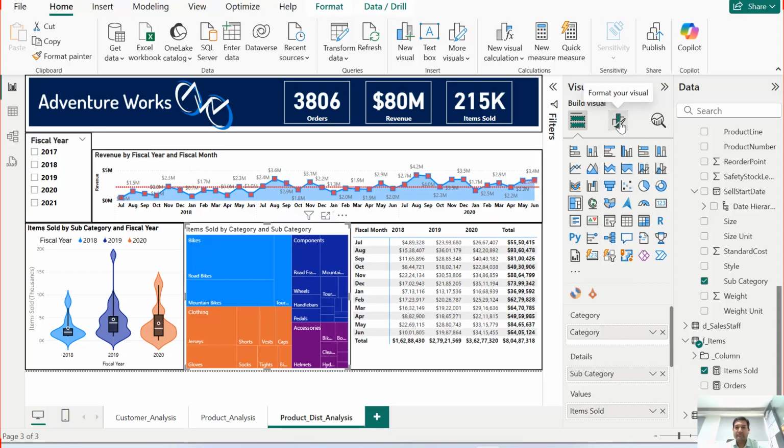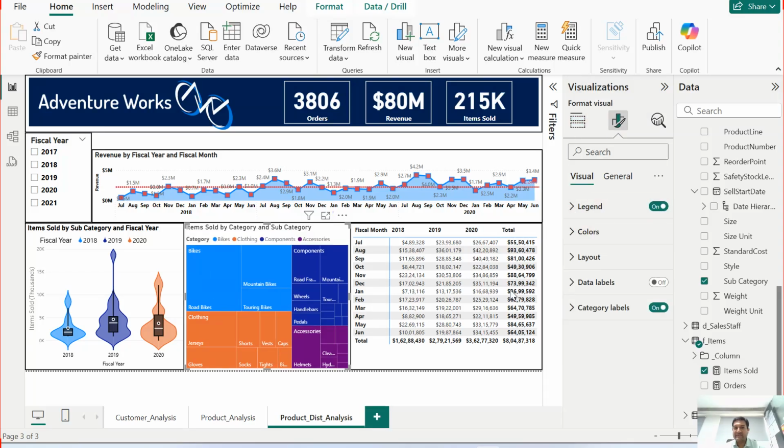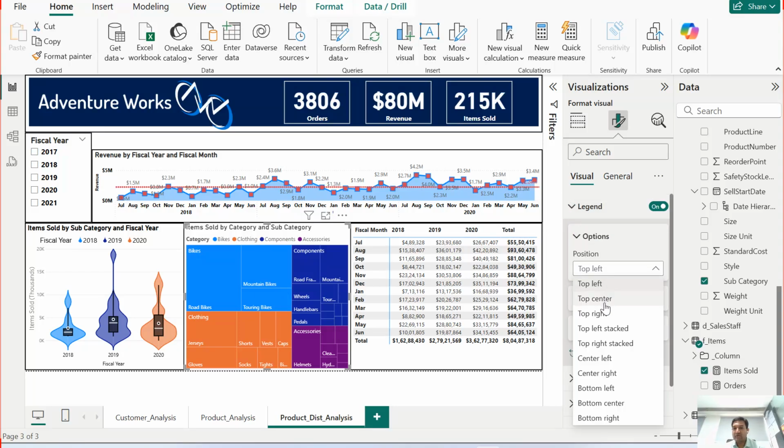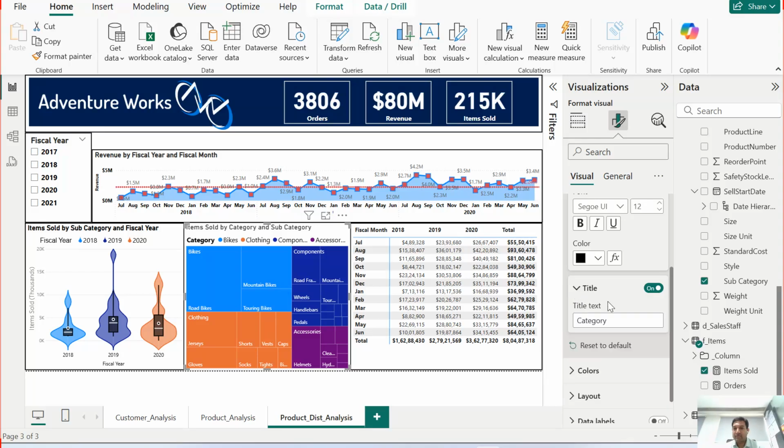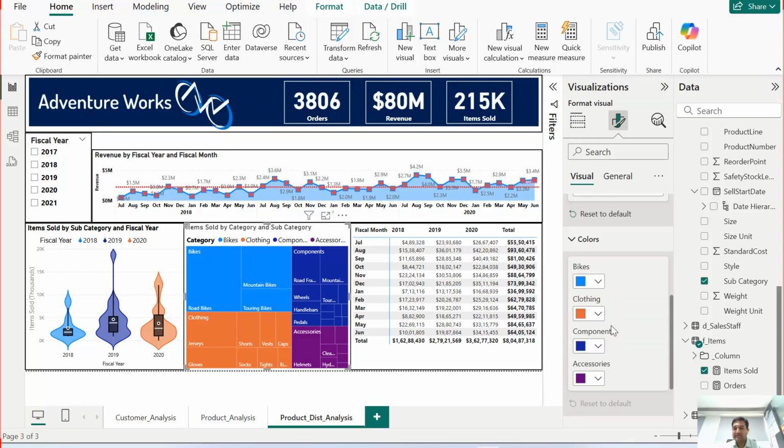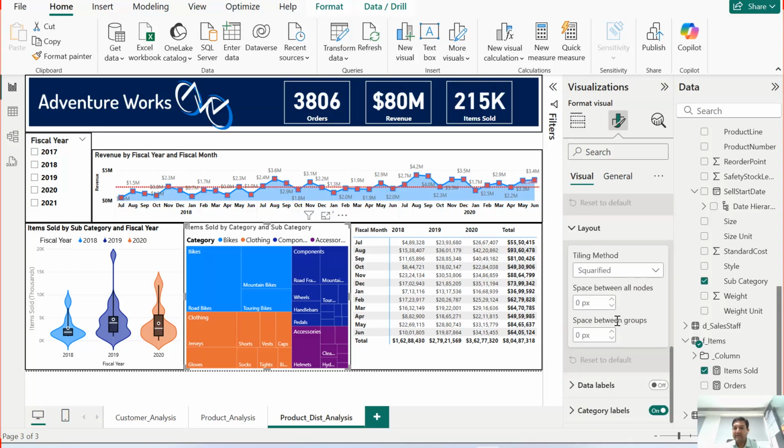Now let's go to format as a visual. Let's go to legend. I want it because I want to see my category field. I want it on the top center. Text, I want to keep it black in color and I want size 12. Title, I want to keep it on. Colors, I want to keep by default. Layout, I want it squarified only.